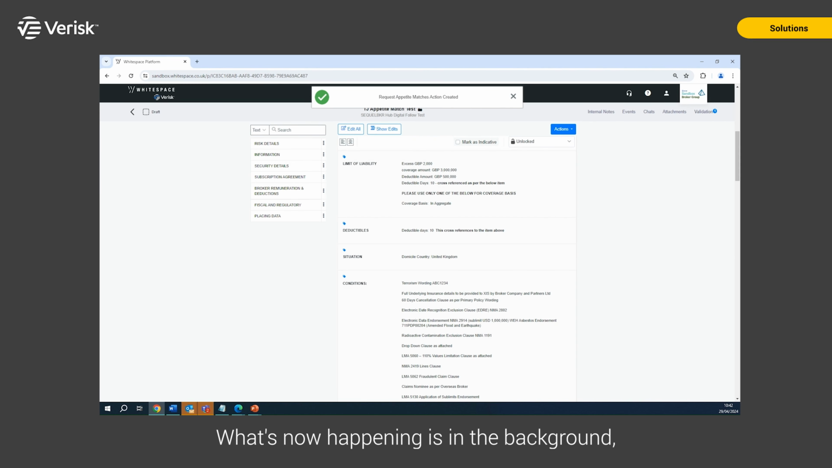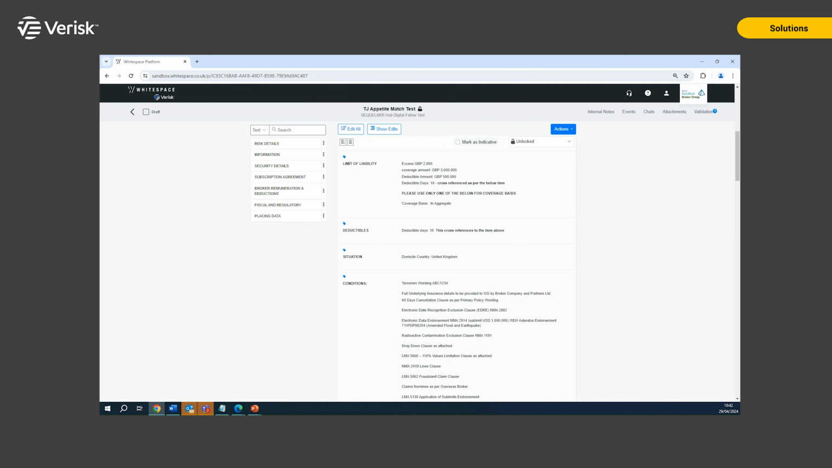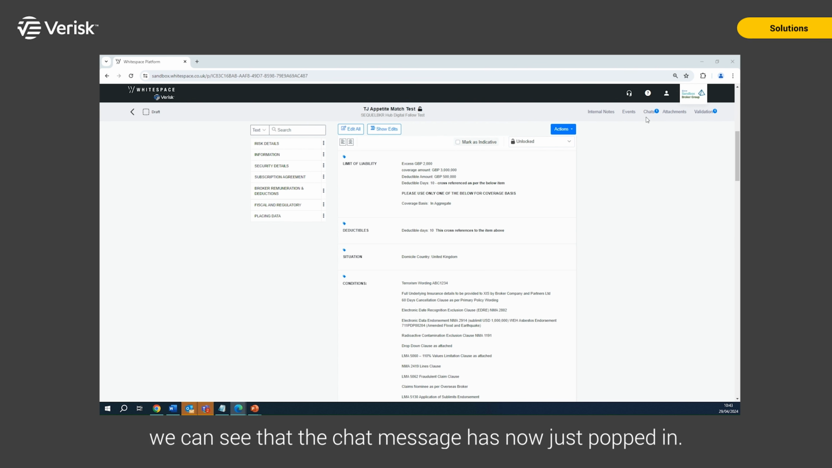What's now happening in the background is that it's being looked at by the SQL Hub Queue and Rulebook, and they're making decisions based on the data that you've got in there. The data is being looked at, rules are being checked, and up here in the chat messages, you will see a message coming in shortly. And there we go, we can see that the chat message has just popped in.